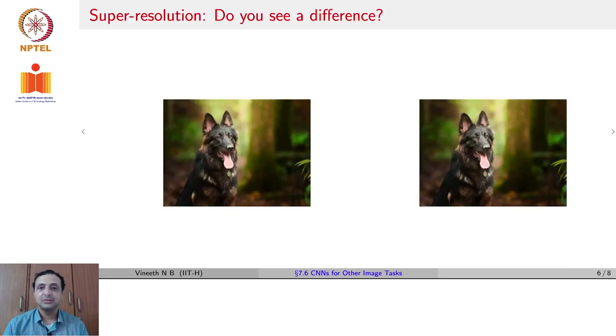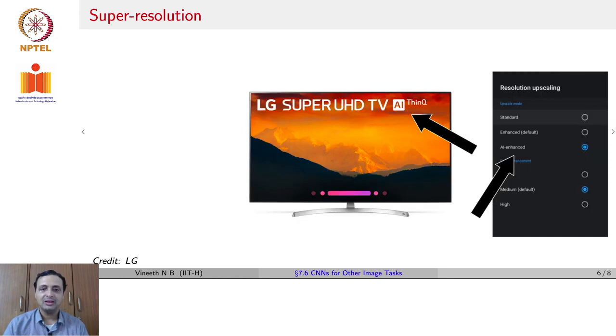Another task which is growingly popular with deep neural networks is the task of super resolution. Can you see a difference in these two images? There is no semantic difference, but there's perceptual difference in terms of the resolution of the right image over the left image. And this is used extensively to improve the resolution of content. Today, televisions have already started enhancing the resolution of the image presented on the screen using such approaches.